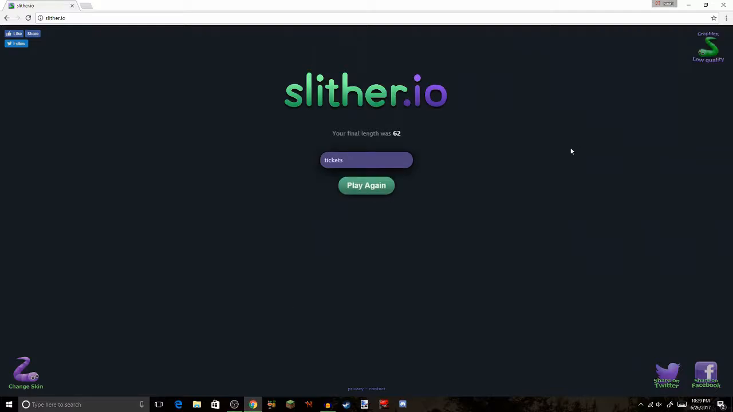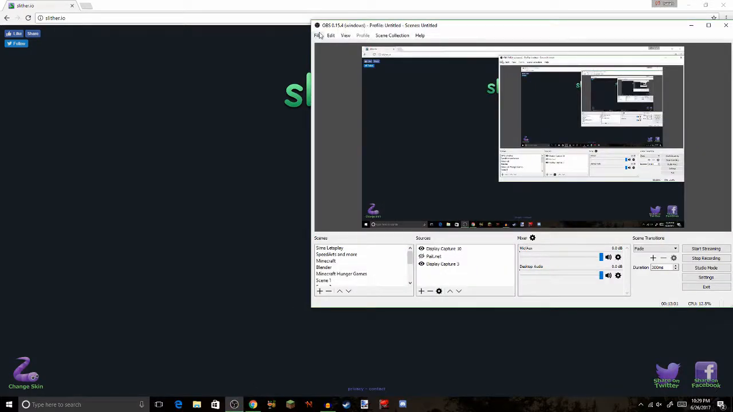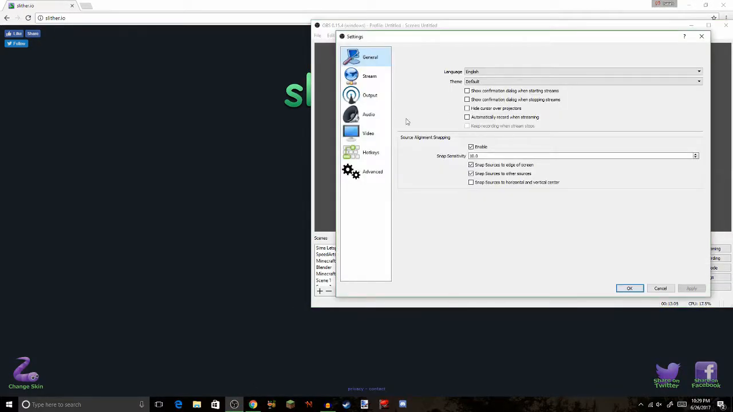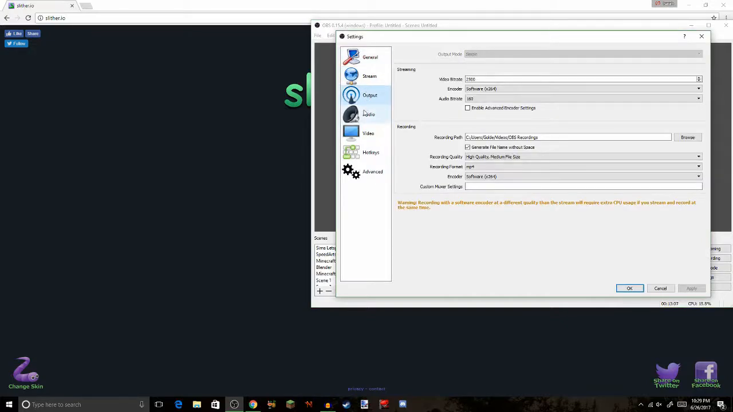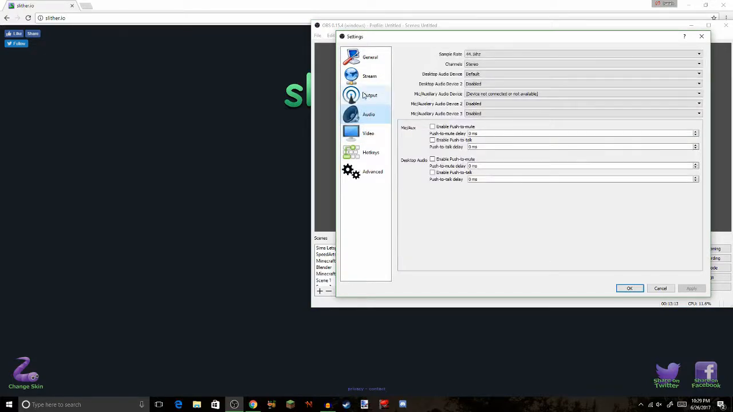And really simple software, really. You can set your settings however you like. These are my settings real quick if you want to look at them. I really don't have anything.